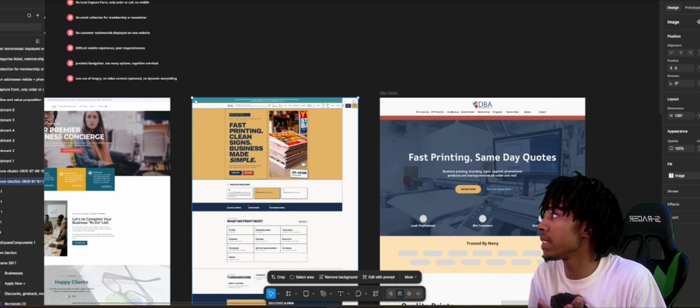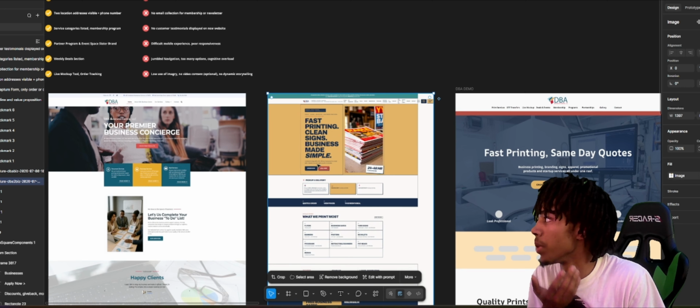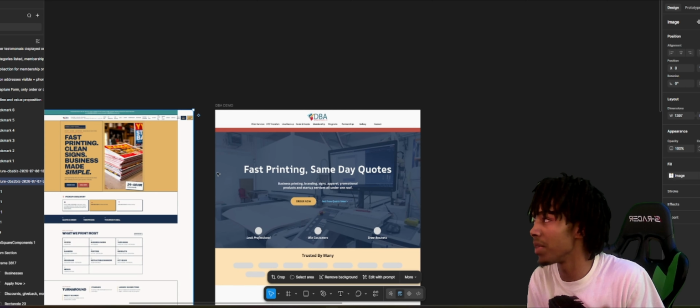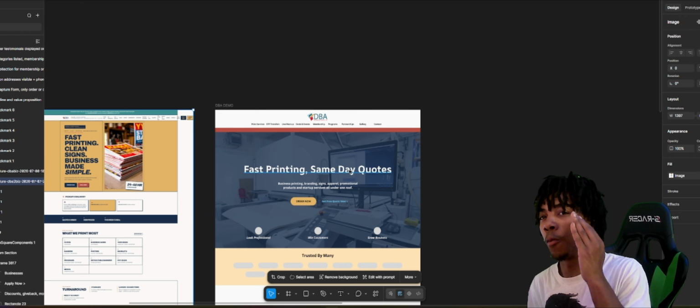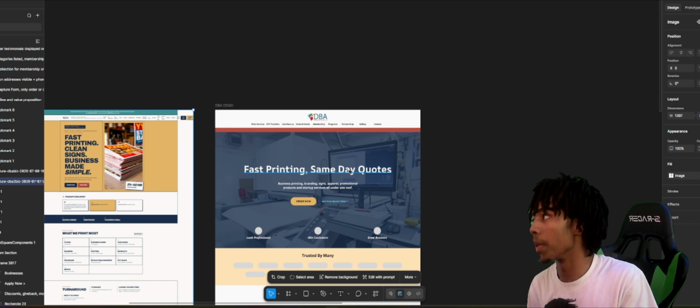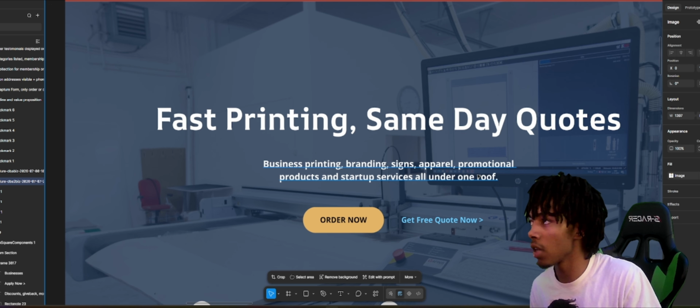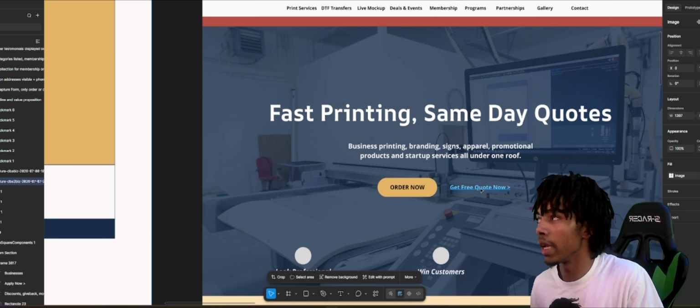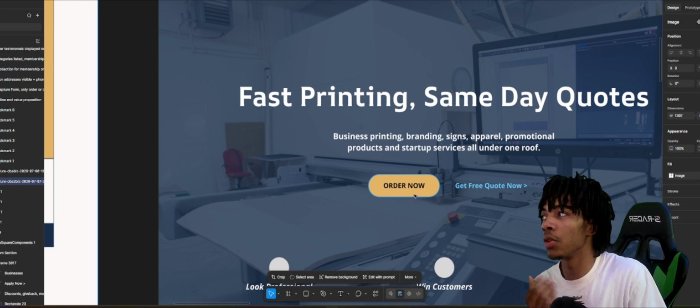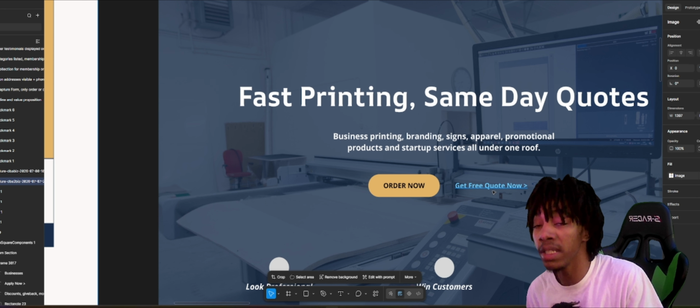And the text here, instead of saying your premier business concierge, which is a broad promise, this one says fast printing same day quote. So it's telling you that you're giving them fast printing same day quotes straight up. So they know immediately what they're there for. And then once they read that, in a smaller description: business printing, branding, signs, apparel, promotional products, and startup services, all under one roof. Order now and get free quote. So this leads them to a form.